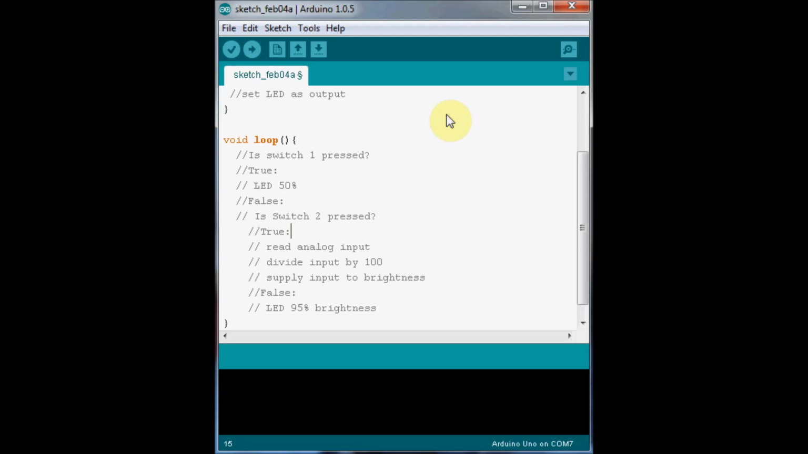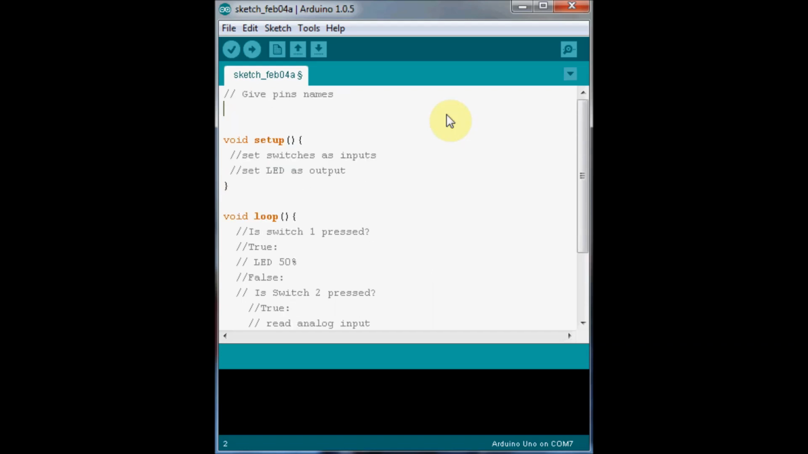Okay, so you see we've basically put that in what we call pseudocode, commented code that doesn't actually get read by the compiler but describes the precise behavior that we're looking for. Now we can go back and fill in the actual code pretty easily. So let's give these things some names and some assignments.